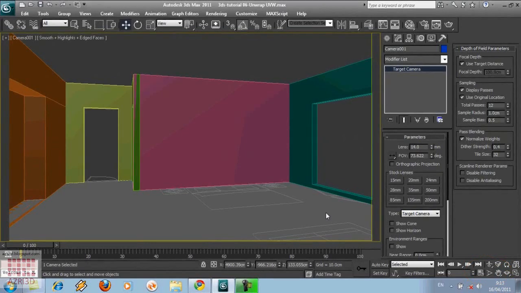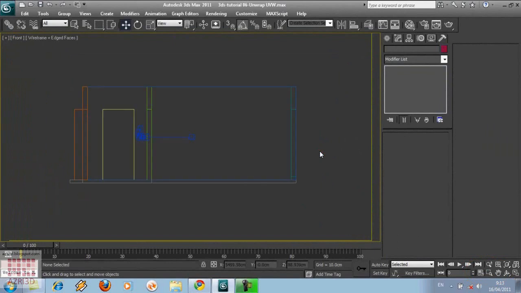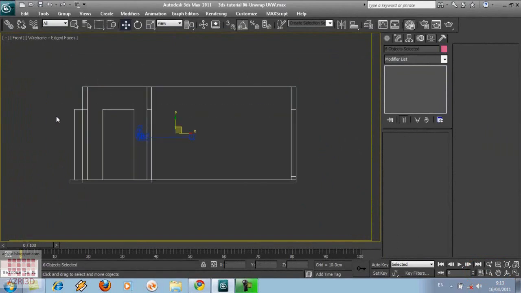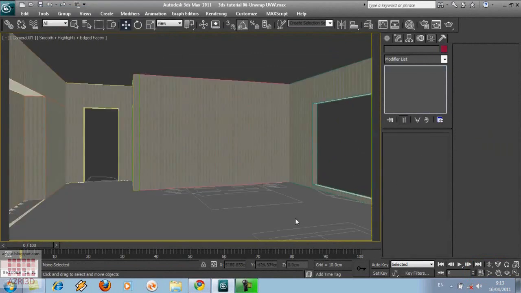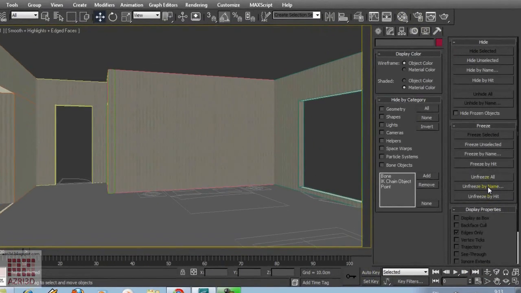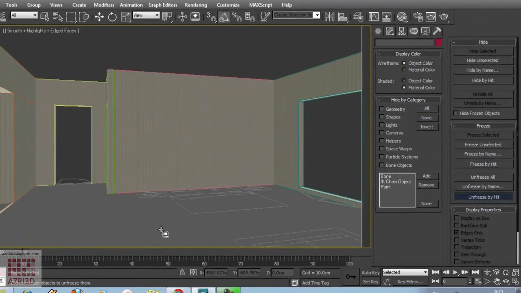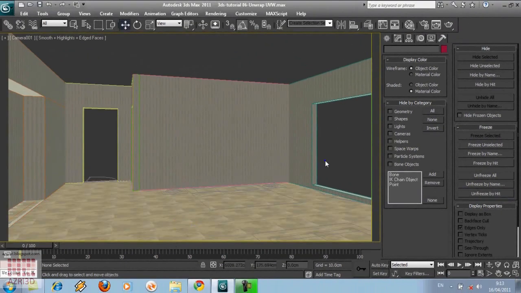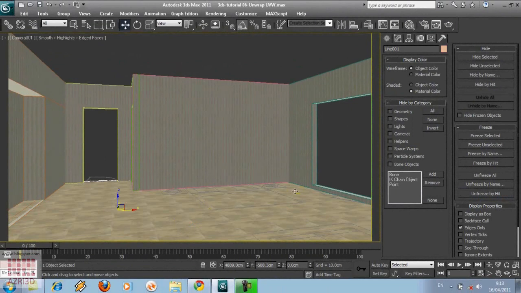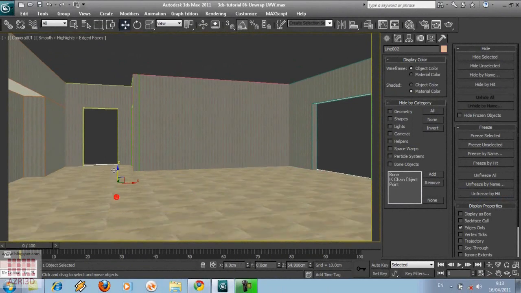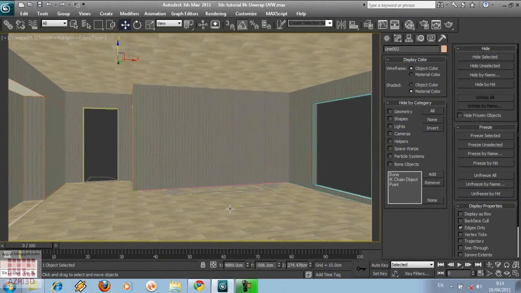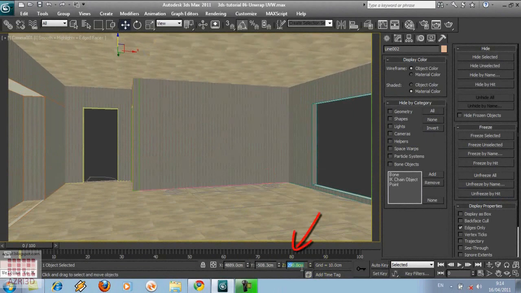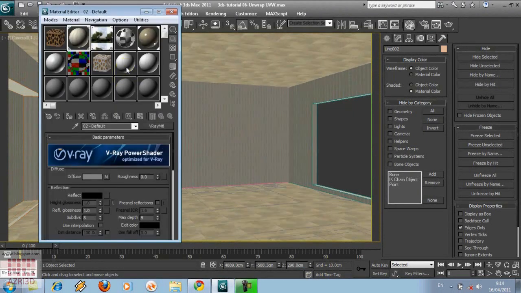First, map the walls with the texture so it'll look better. Now we're going to copy the floor and use it as a ceiling. Go to display and then unfreeze by hit. And then right click. Pick only the floor. Copy it to the ceiling using Z axis. And then change the height to 290 cm. Change the material to ceiling material.